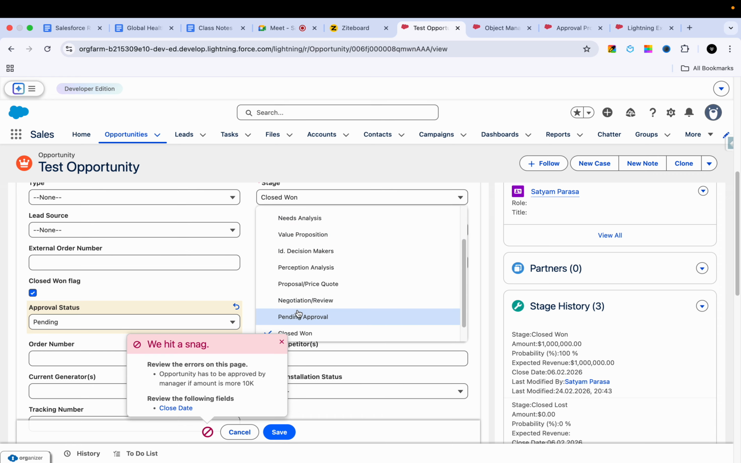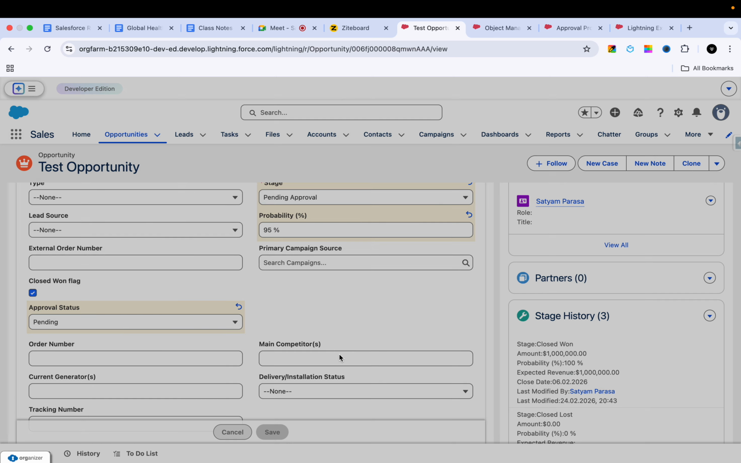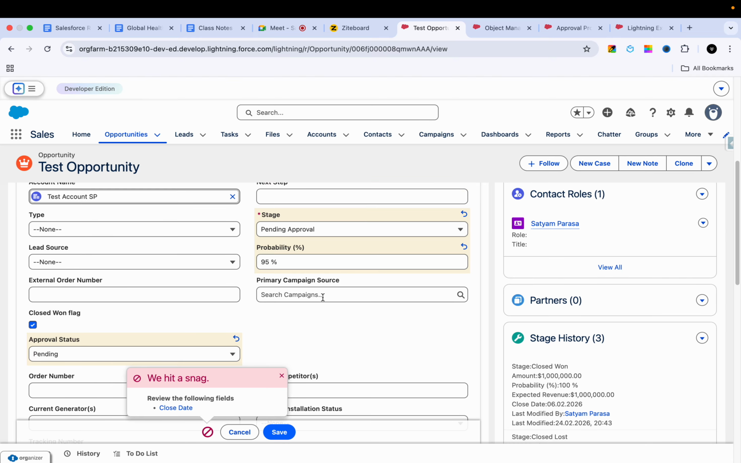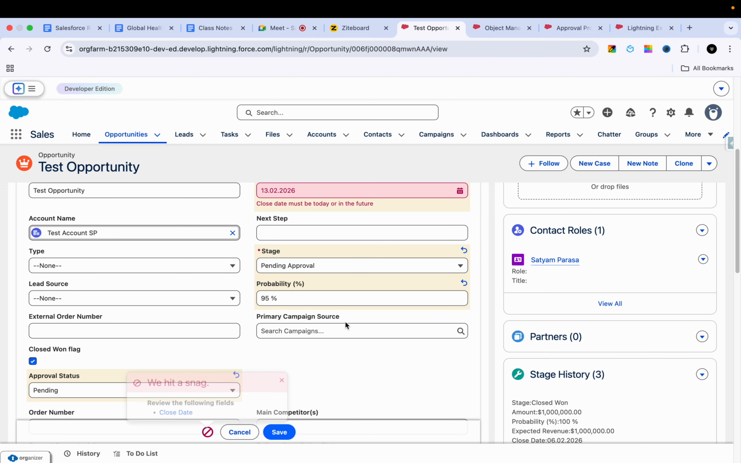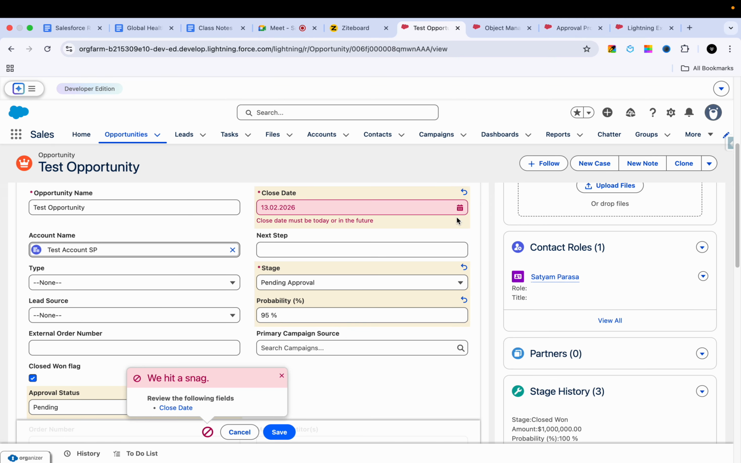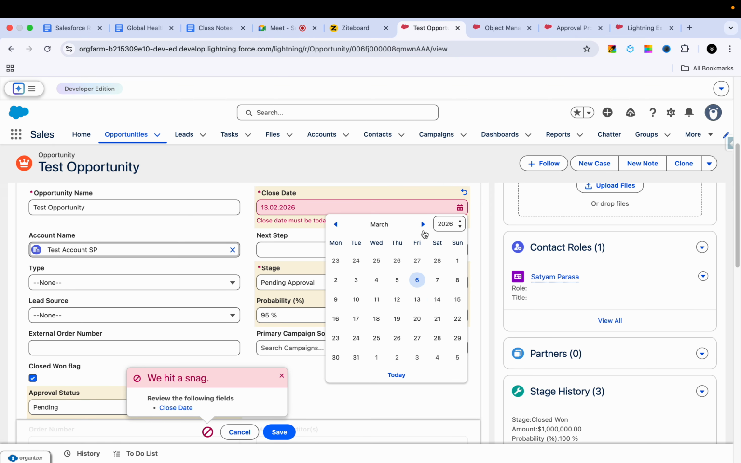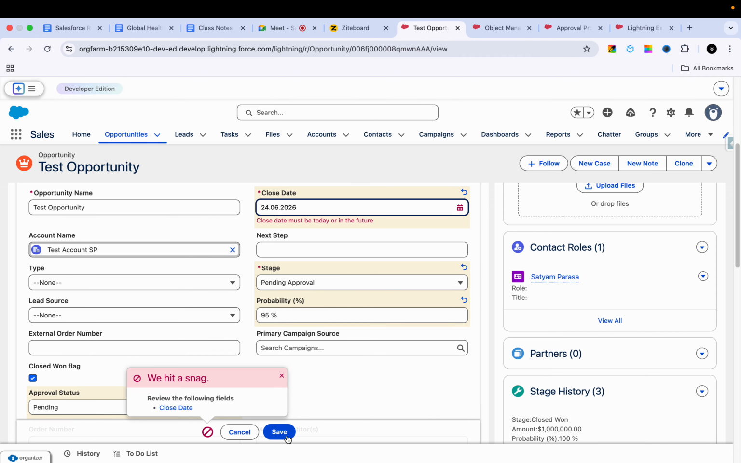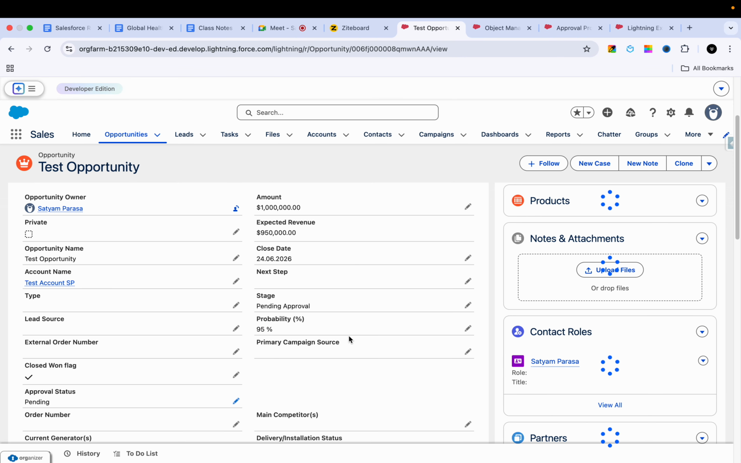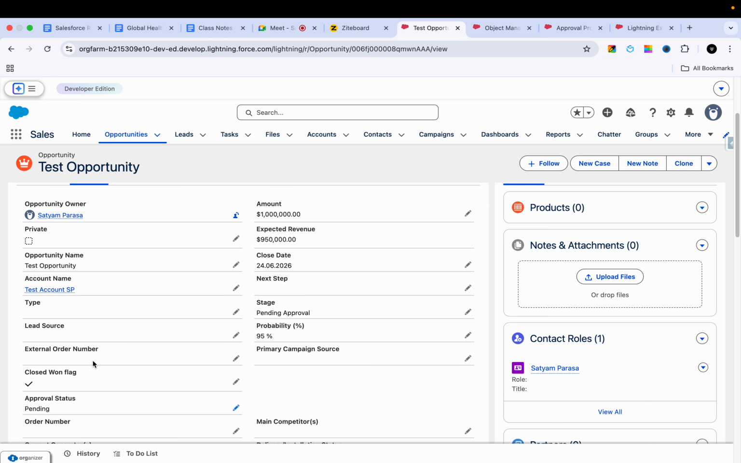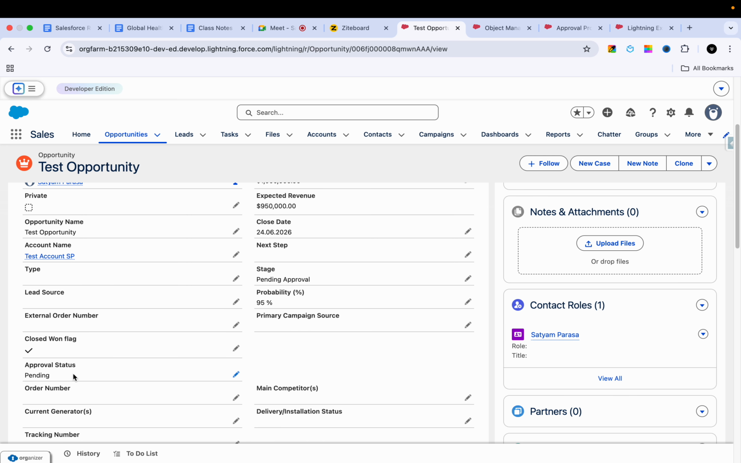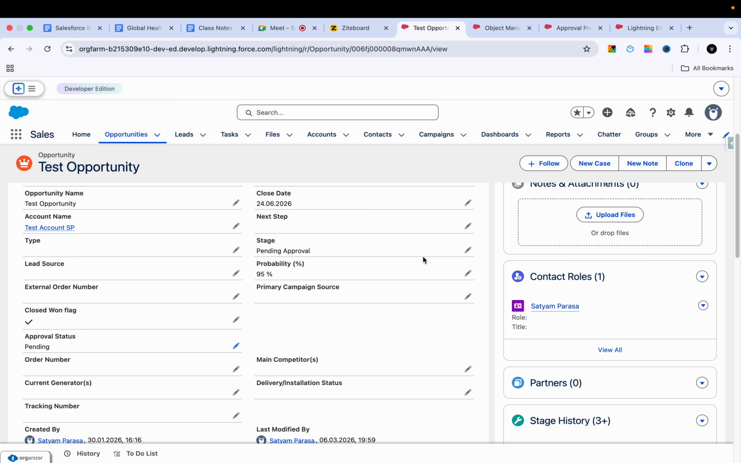I'm trying to close this. Okay, let me pick another stage. You will see this, close date. I'm just giving the close date as some random value. It must be a future date. Yeah, future date, right? Save. Okay, this is the opportunity. Having the amount, I think 10 lakh, I guess, and approval status is pending, which means it is not approved. And I'm trying to close this opportunity.